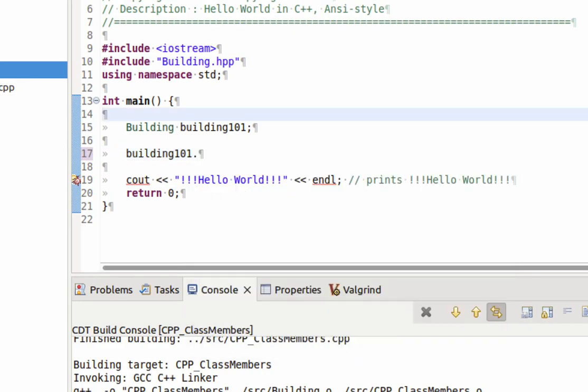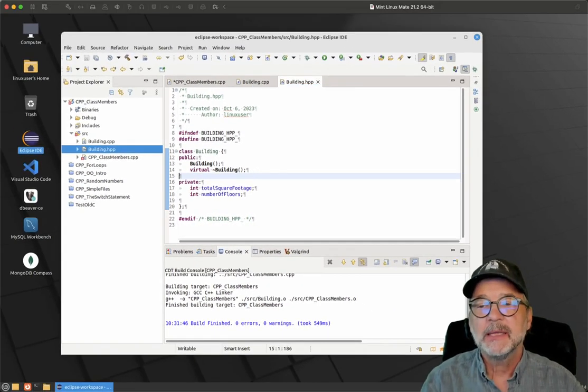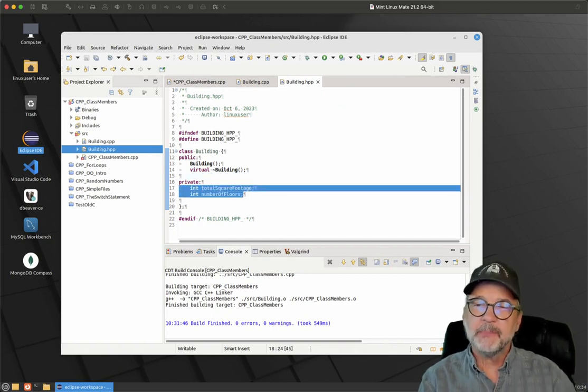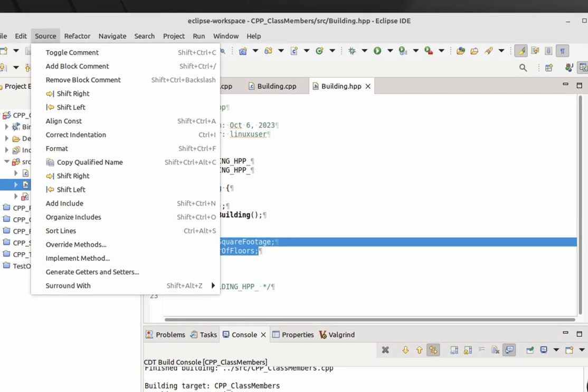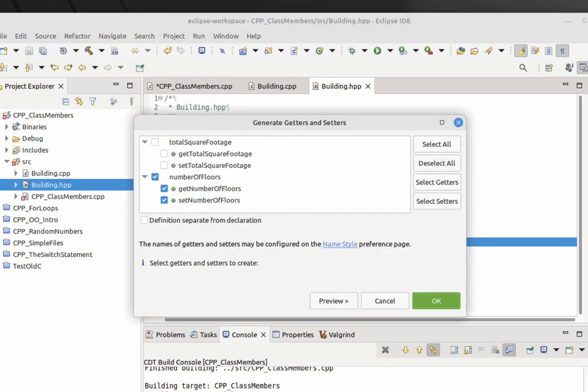This is one thing I absolutely love about Eclipse, is that you can generate your getters and setters. It's been a little while since I've done this, so let's see if we can do this. Yep, I go under Source on Eclipse, and it says Generate Getters and Setters. I'm going to click on that, and it shows all of the attributes that are private inside of the class building. I'm going to click on Select All.